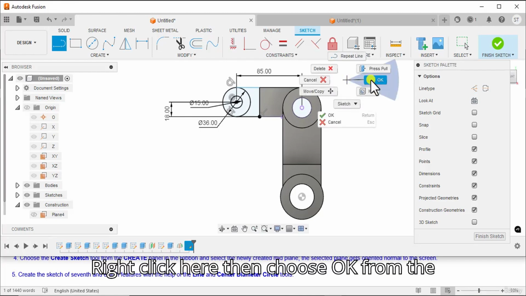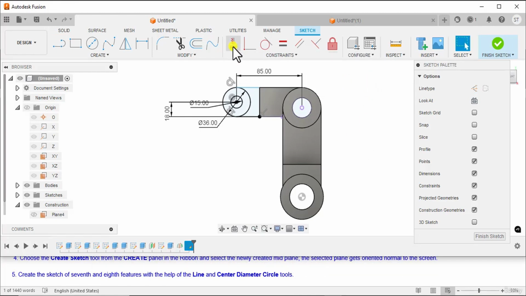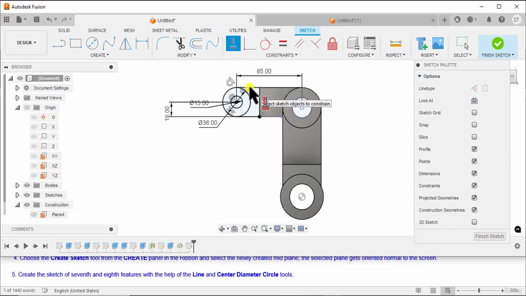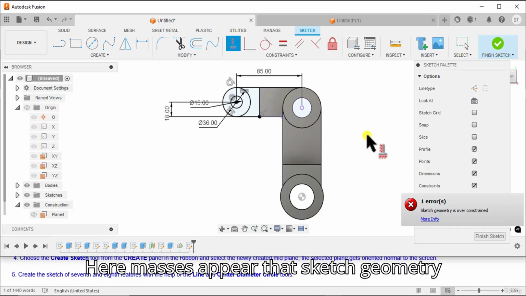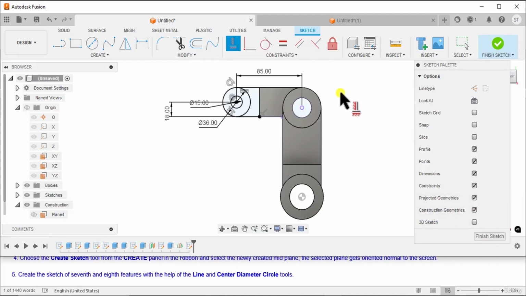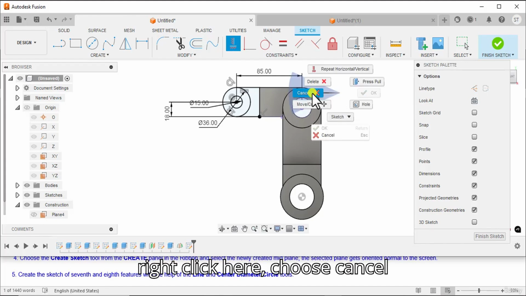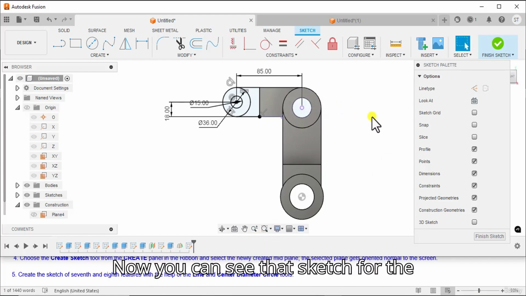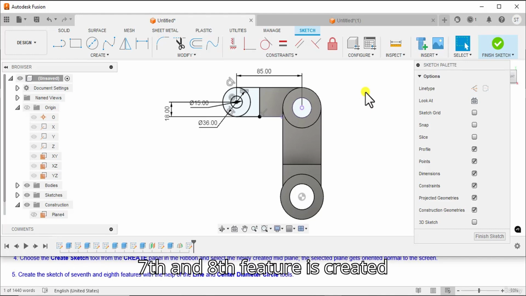Right click here, then choose OK from the marking menu. Next select the horizontal or vertical constraint from the constraint panel. Then select this line. Now select this line. Here a message appeared that the sketch geometry is over constrained. So right click here, choose Cancel from the marking menu. Now you can see that the sketch for the 7th and 8th feature is created with the help of line and center diameter circle tools.